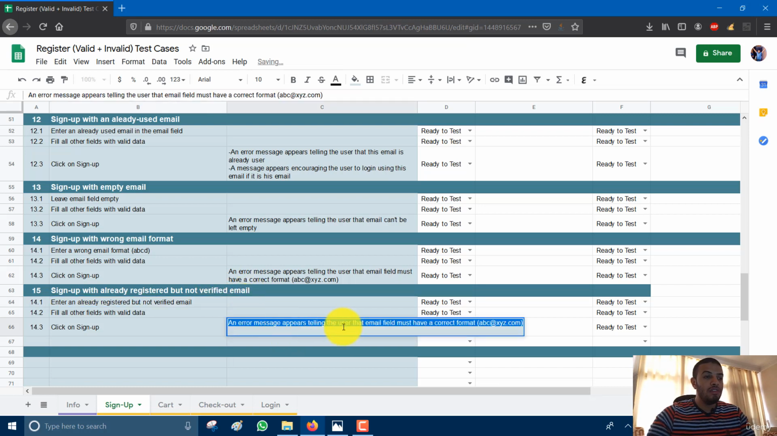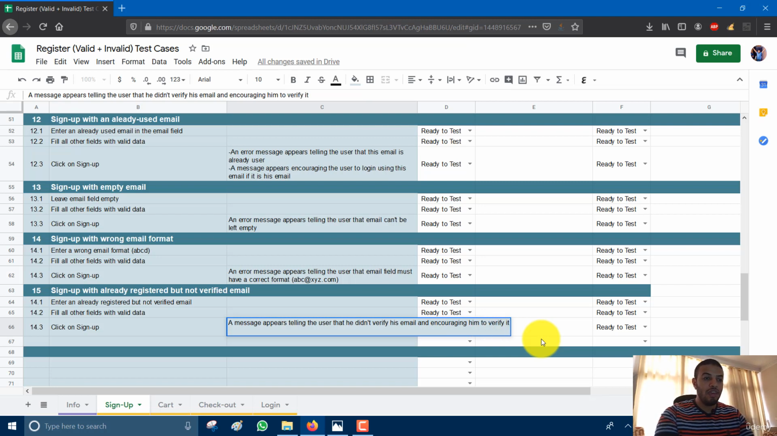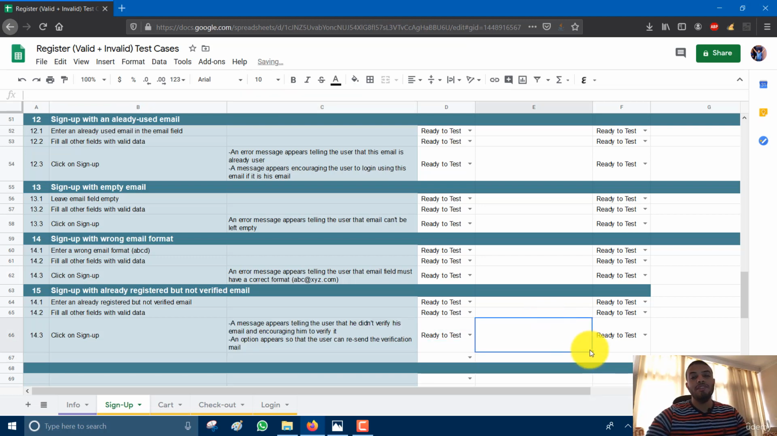Okay, in sign up. So here a message appears. This is not an error message. A message appears telling the user that he didn't verify his email and encouraging him to verify it. Okay. Also, we can say an option appears so that the user can resend the verification mail. So here I can ask the application, okay, please send me the email again because I can't find it.